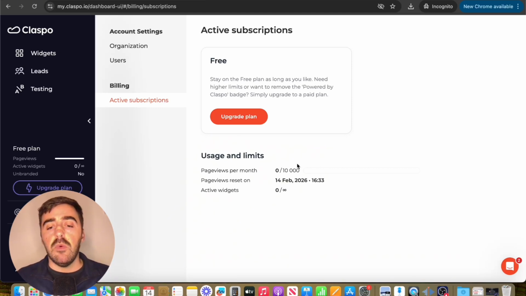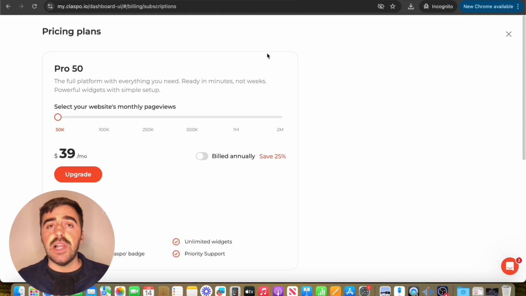However, if you plan to get more than 10,000 monthly page views on your Shopify website, then go ahead and click on upgrade plan right here. This will take you to the plans page, which is where you can explore all the different plans that the Classable platform has to offer. This right here, as an example, is the Pro 50 plan, which allows you to get up to 50,000 monthly page views. Then if you use the slider right here, you can access all the bigger plans as well. So yeah, browse through the different plans, choose the one that best suits your needs. And if you'd like to save yourself some money, I definitely recommend you to subscribe to the plan that you like on an annual basis, as that will save you 25% off the total cost.